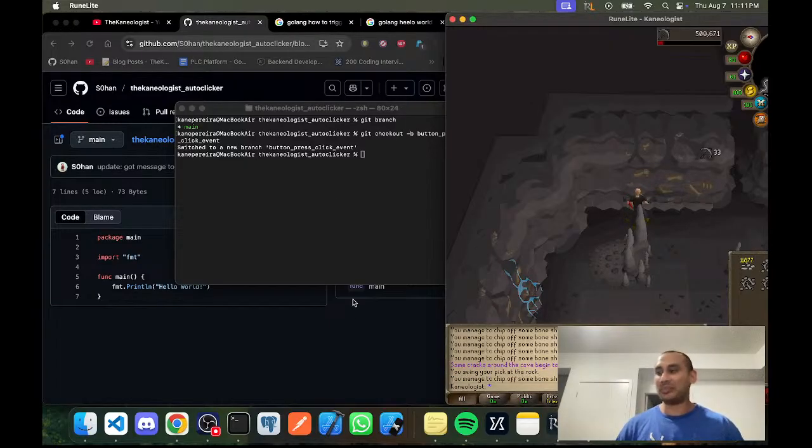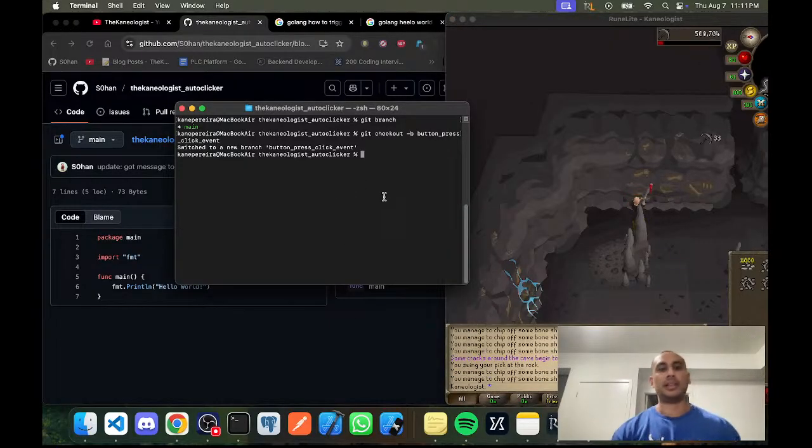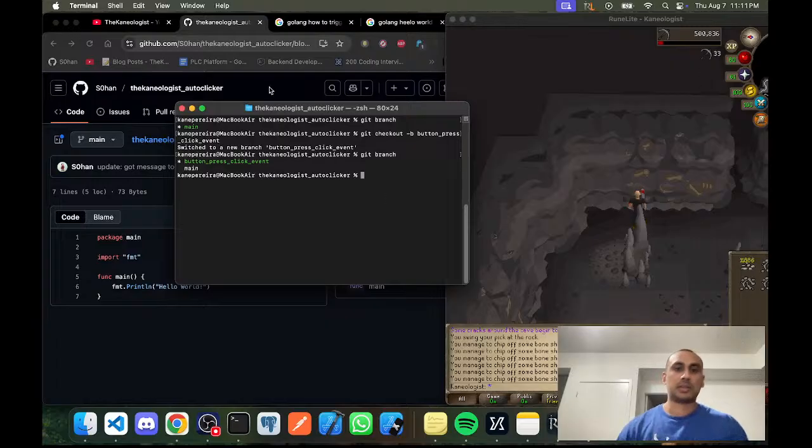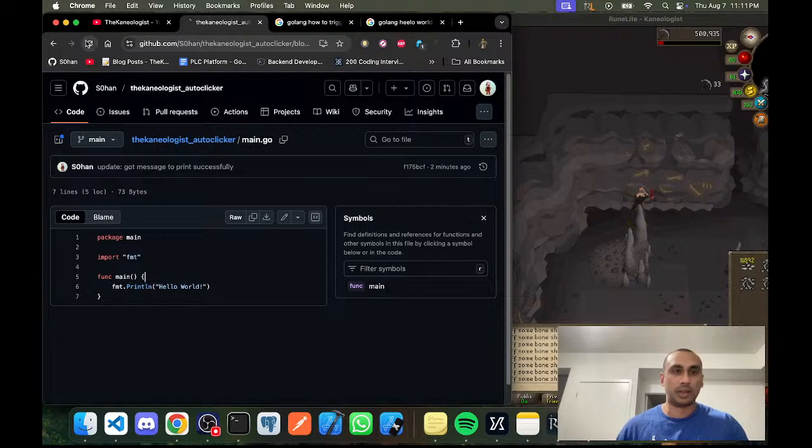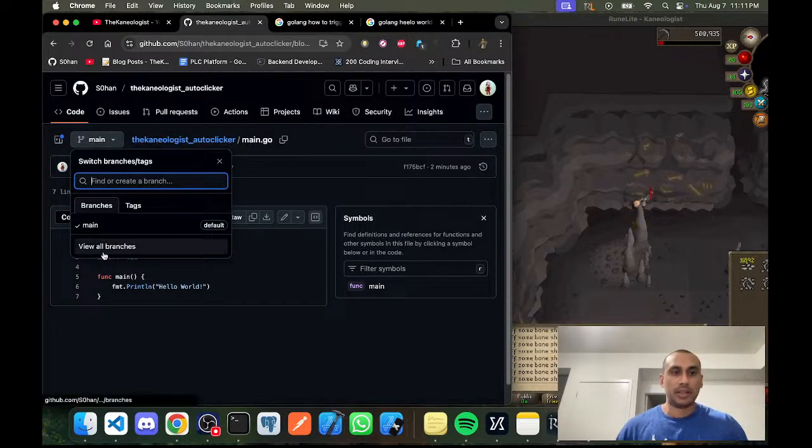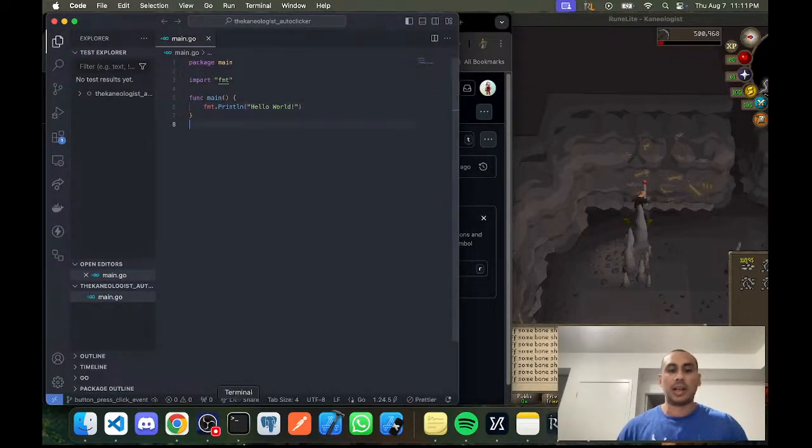Okay, whatever. So we do that, and now I want to run git branch again because I want to see if I successfully created my branch. It says button press click event. So now I'm on this new branch. If we go to GitHub now and refresh, then we look at main, it should show my branch once I make a commit. So let's do a test just to show you guys how this is going to work.